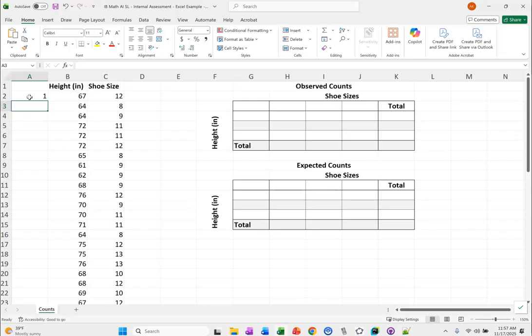Then in the next row, I'm gonna type equals. I'm gonna click on that cell above it and then type in +1 and press enter. And then I'm gonna click on that cell and move my cursor to the bottom right-hand corner where my cursor turns into a black plus sign.